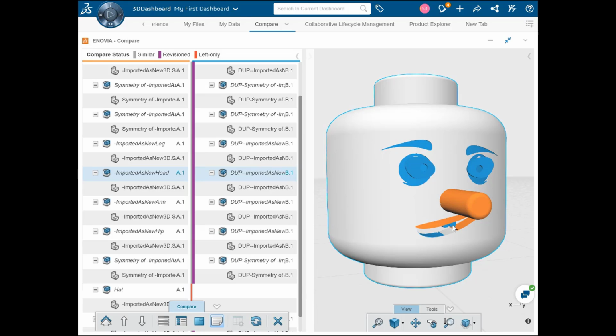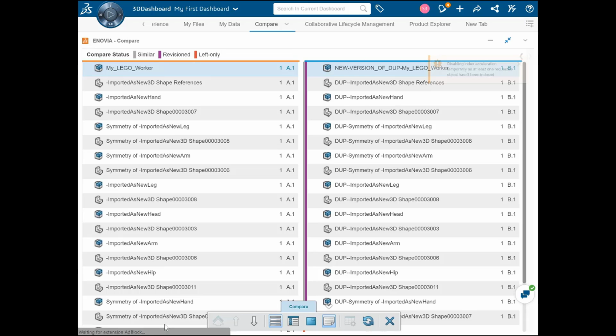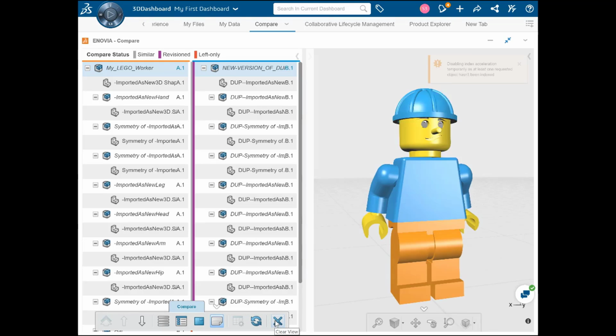Now that you've seen the layout of the Compare app, I want to point out some of the other tools available at the bottom of the panel on the left. The first button next to the arrows toggles the list view. When I click on it, the geometry disappears on the right, and the list view takes up the entire view on screen. This can be helpful if you're focused more on the differences in model structure rather than the graphical differences. I'll click on it again to switch back to the view I was just in.